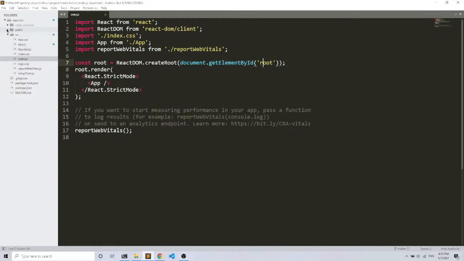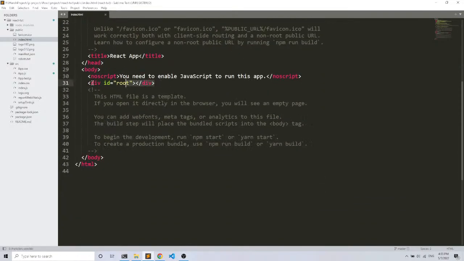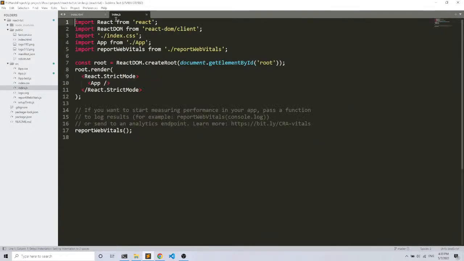If we go to the public folder here, these are basically the public files, the files which will go to your client. In that you have the index.html. This index.html will go to your client. And in that you can see that you have a div called root. What React does is it takes your JavaScript code, compiles it, and puts everything into this root. So that's what the index.js is doing over here.